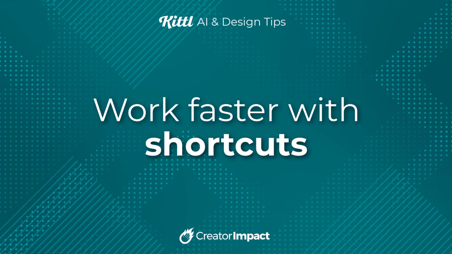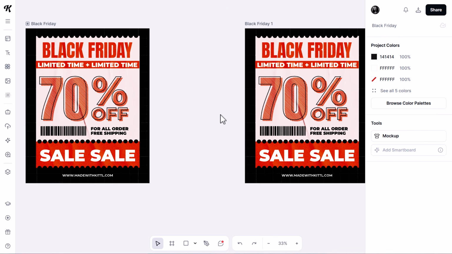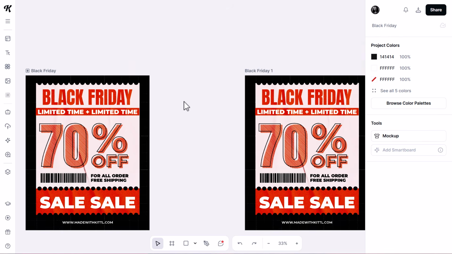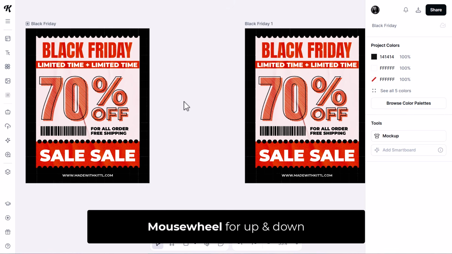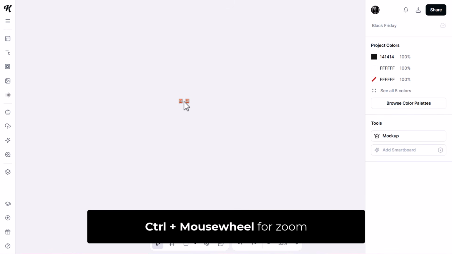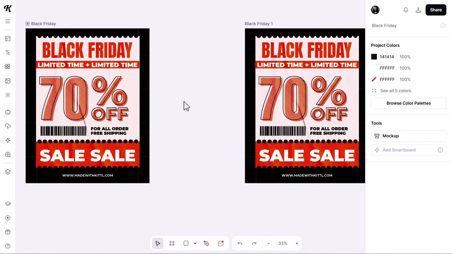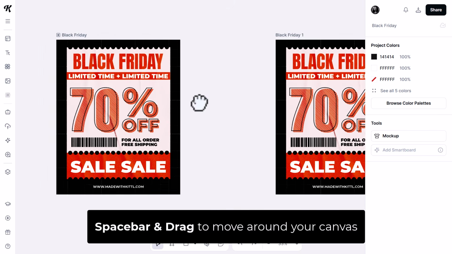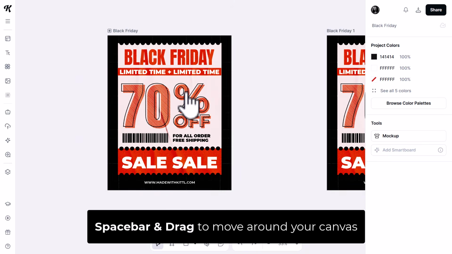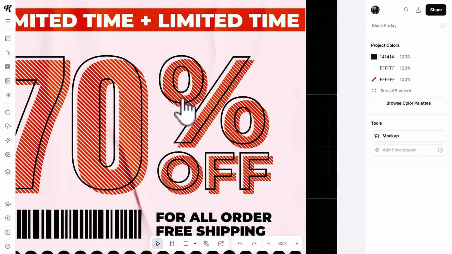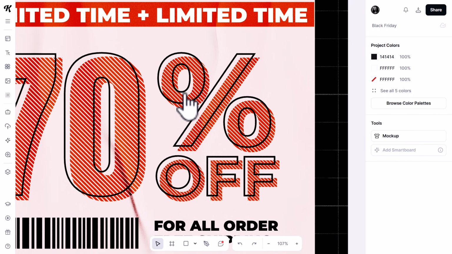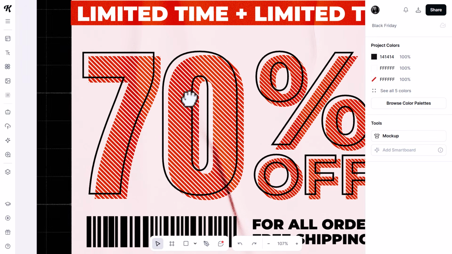The next tip is to work faster with shortcuts. Now, I'm not going to go through absolutely all of these, but ones I use a lot are mostly keyboard shortcuts, but also you can use your mouse wheel to go up or down, which I don't really use much, but if I hold control with that, I can zoom in or out. What's really cool is if I hold down space, I also get this little hand symbol, which means I can drag around. So I can zoom in to certain positions, work on something, hold down space, and move across.